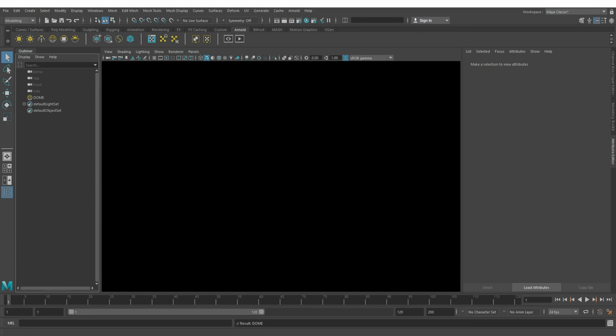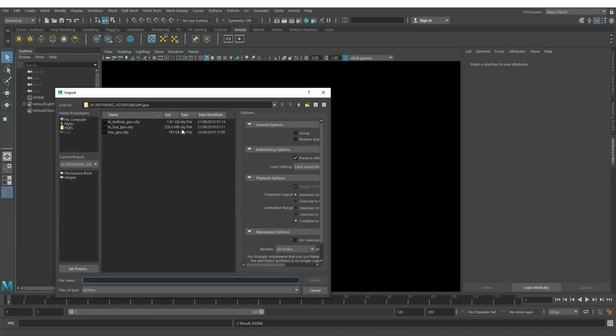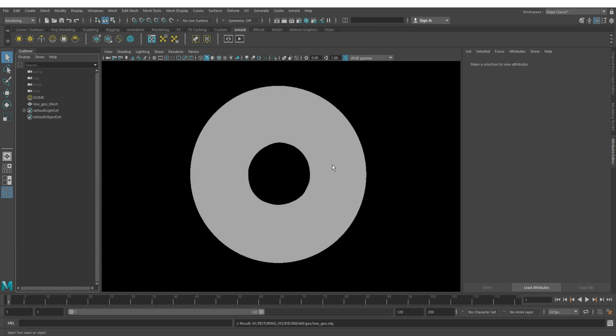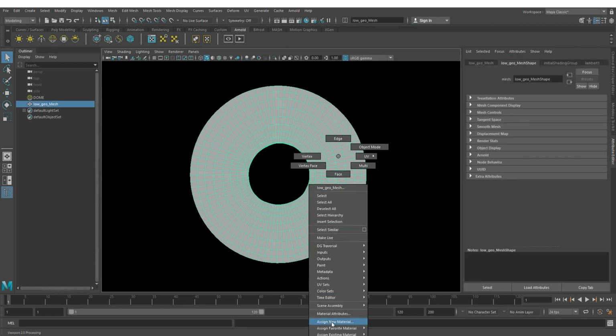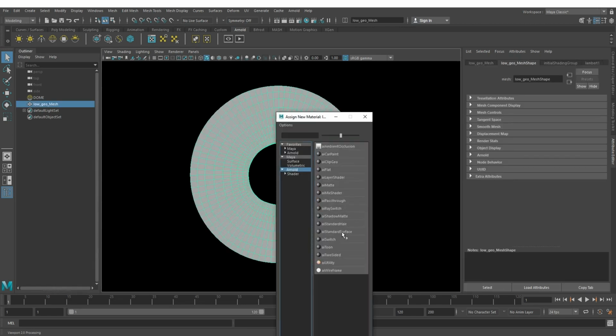In this video we're going to be looking at how we can use the pre-baked maps and the low definition geo to create an iris. I'm going to do this in Maya. So I'm going to import my geo and I'm going to add an AI standard surface.